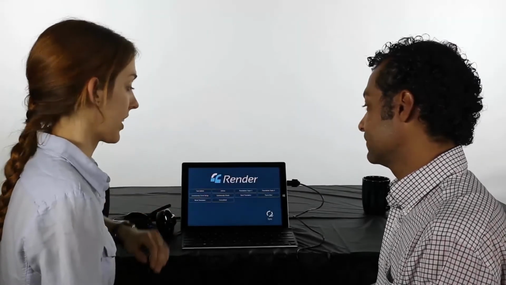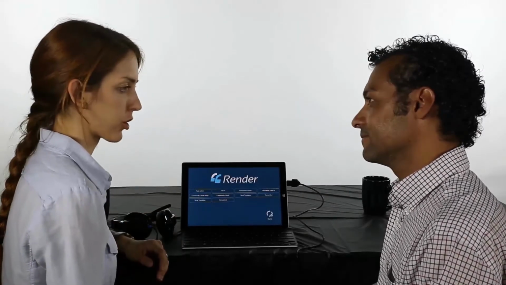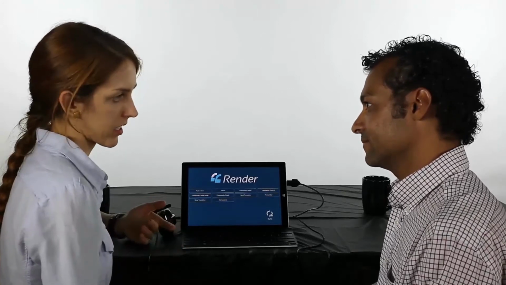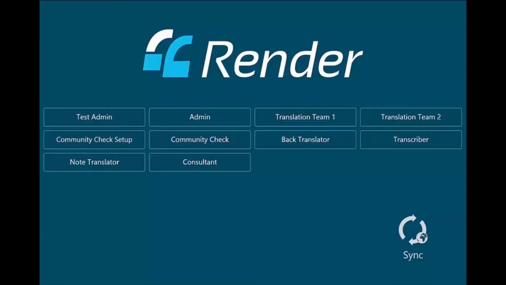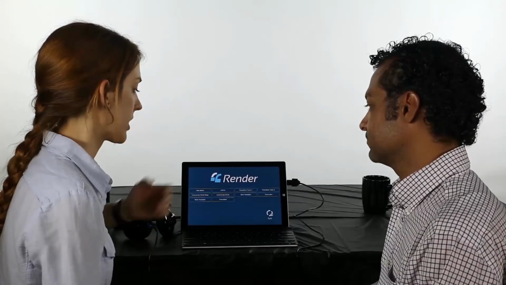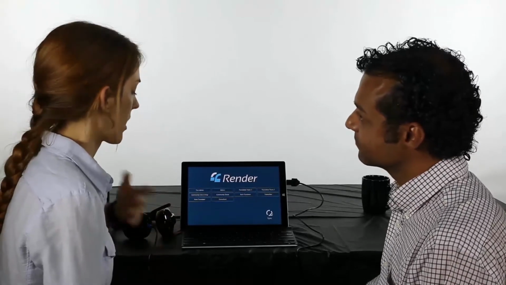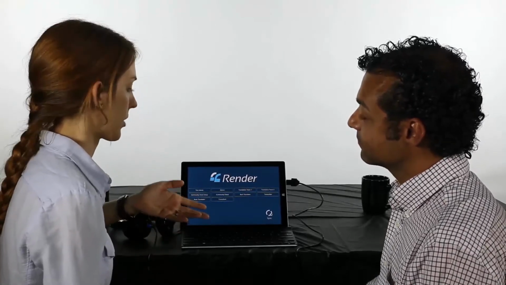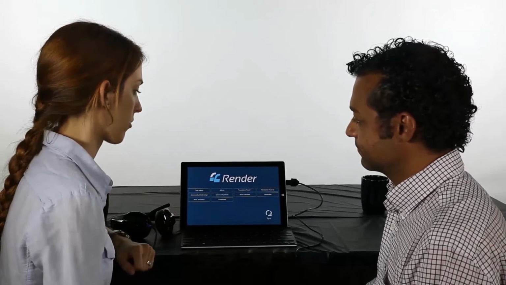This is Render, an oral Bible translation software tool. Faith Comes by Hearing has been developing Render in partnership with Pioneer Bible Translators and Seed Company since June of 2013. I'll give you a demo today and just want to let you know that I'm not going to attempt to train users, but just give you a general overview of the software.